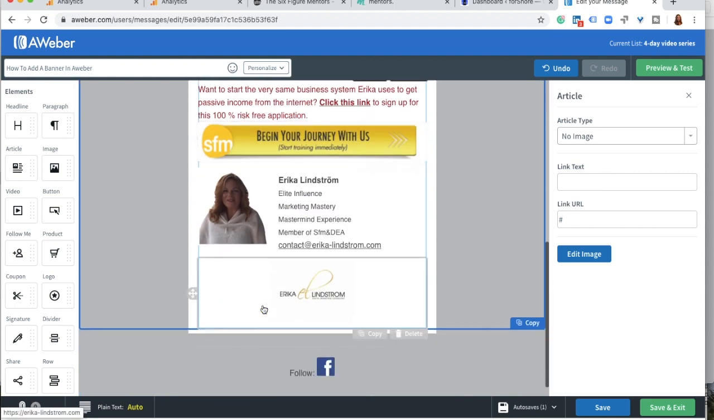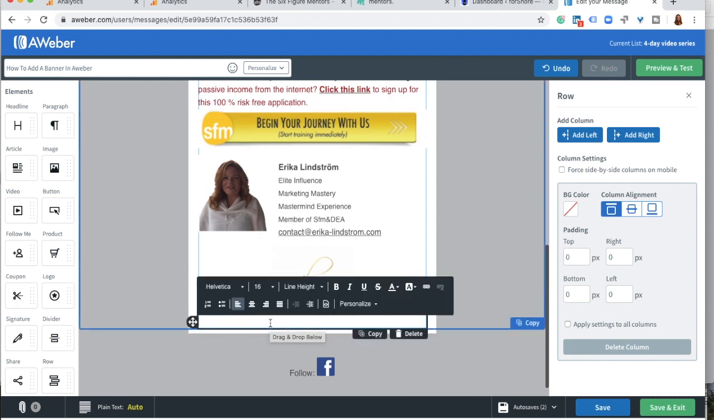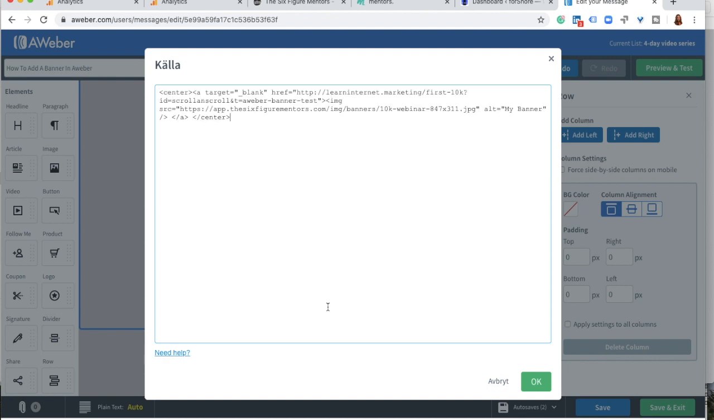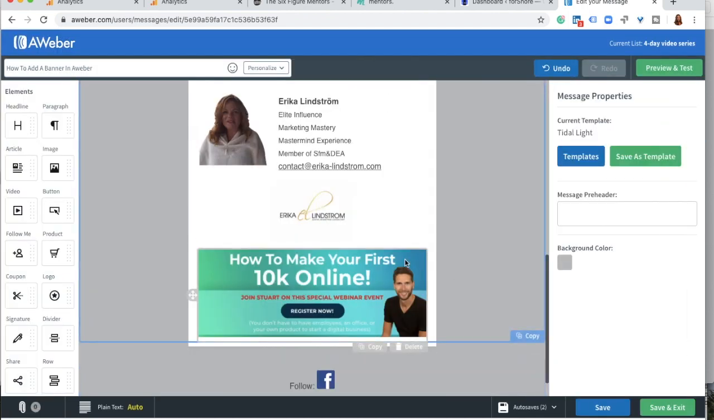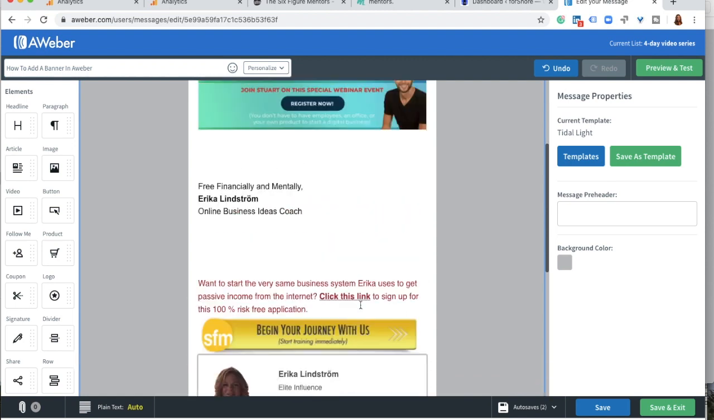I can also, of course, create a new segment. So let's say I want it down here. I do a paragraph, press source again, and I paste the code. And now I have the banner down here. That's how easy it is.